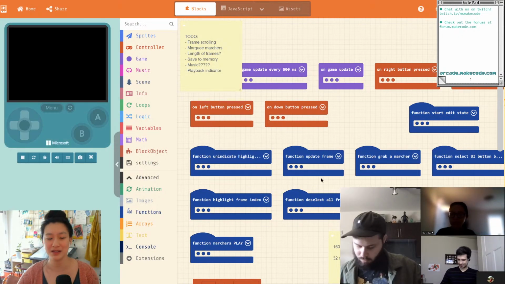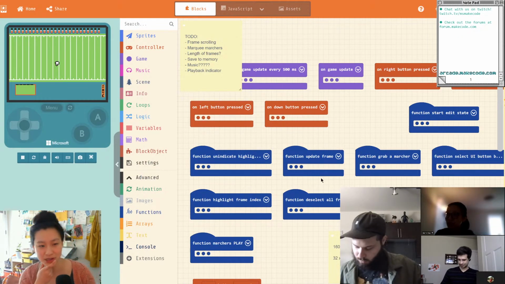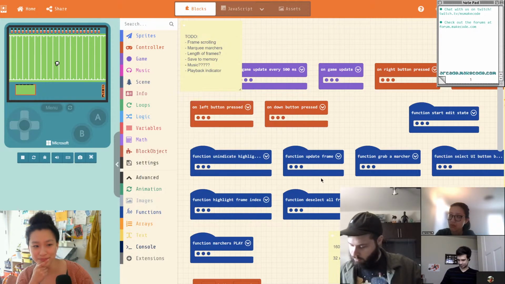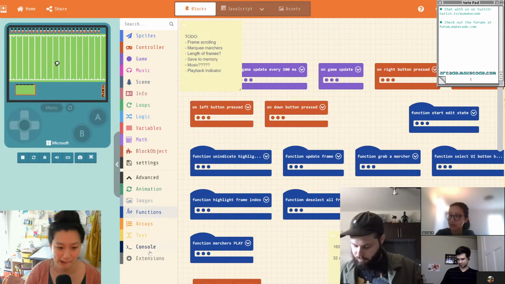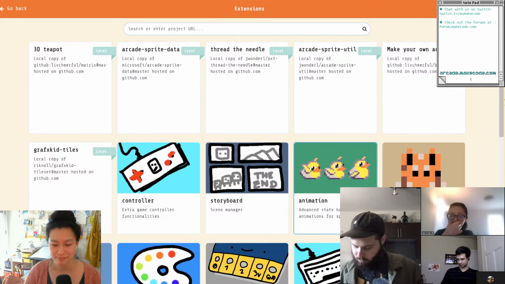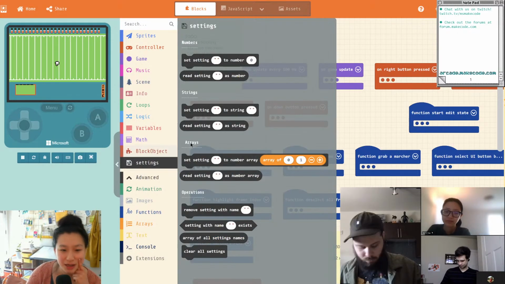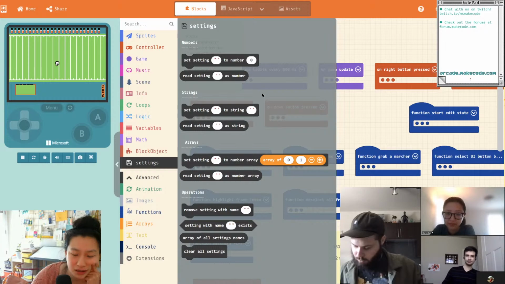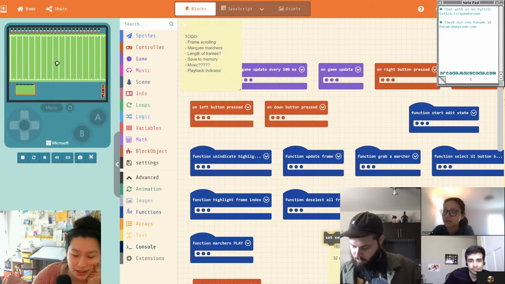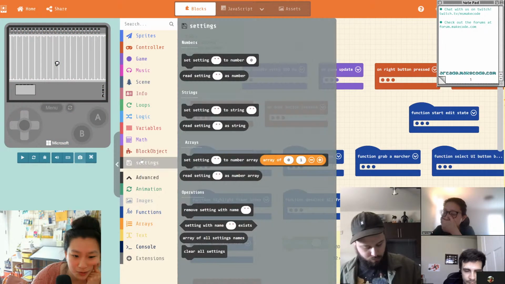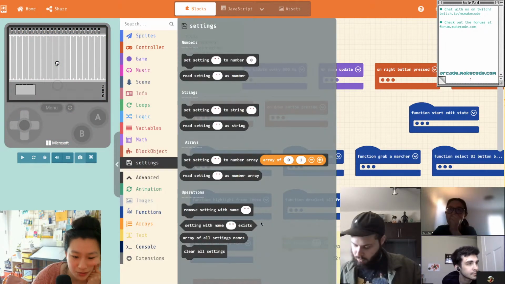And what we really need to do is load a state for each marcher, because each marcher knows its own path. Where is the settings? And then set setting to number to string, an array. That's cool. Okay, so menu operations, remove setting with name.